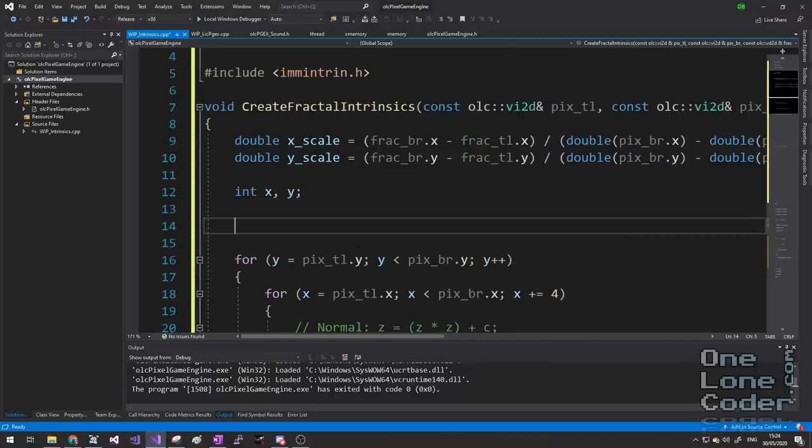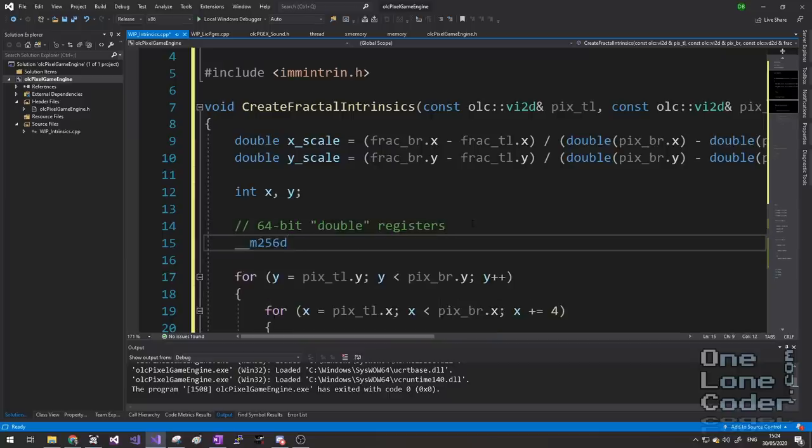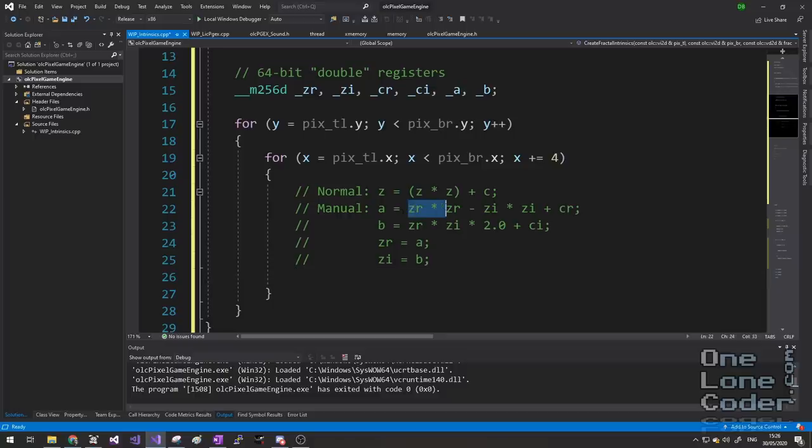To define something as being of these 256-bit types, we use the double underscore m256d type. Yes, everything's going to get a bit of a mouthful here. And when I'm working with intrinsics, I like to prefix them with an underscore because it just sends that little mental flag to me that, hang on, these are not normal. There's something a bit strange going on here. So we know that we needed Z real. We know we're going to need Z imaginary. We know we're going to need C real, and we know we're going to need C imaginary, and we know also we're going to need A and B. So this type is saying, please use these 256-bit registers, and we're going to store doubles in them. Looking back at the code, I can see here I've got ZR squared and ZI squared. I know that I need those elsewhere later on, so it might be useful to just store those as well.